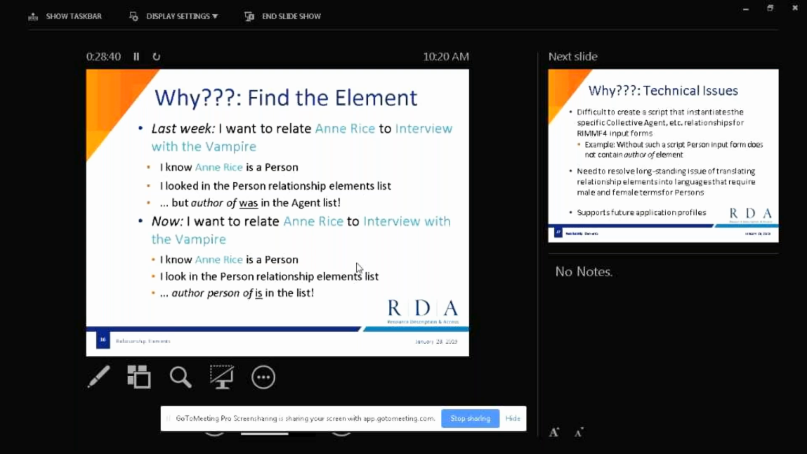So I'm going to look in the person entity page, that list of relationship elements available to me for person. Wait a minute, I know Anne Rice is the author of Interview with the Vampire, but I don't see author of in this list. Why not? That's because it was at the agent entity page list. So I might not have even realized I could do this. I might have just thrown my hands up and been like, oh well, RDA doesn't work for me anymore, if I can't do a simple thing like relate a person to a work.